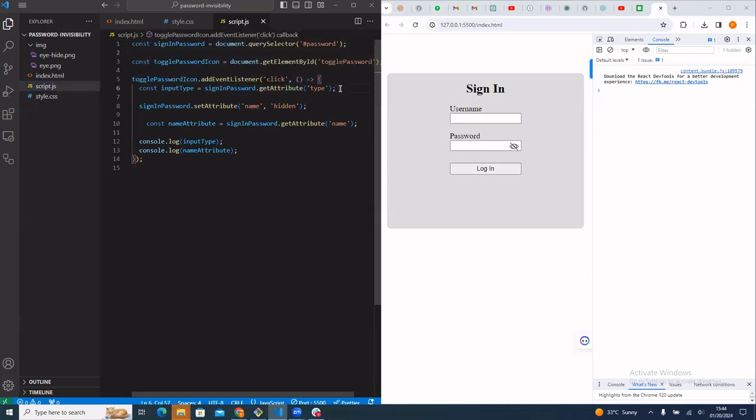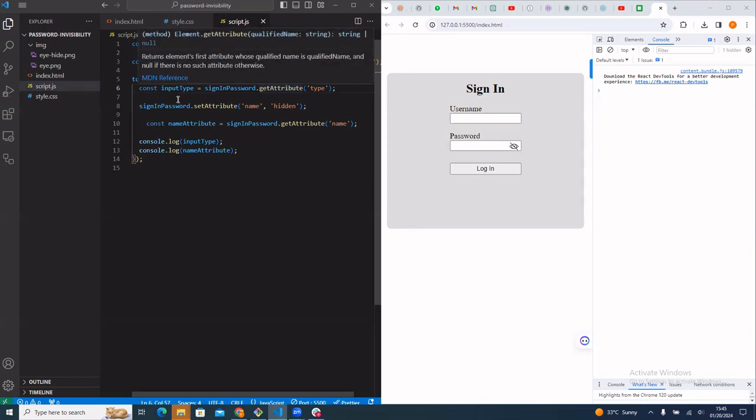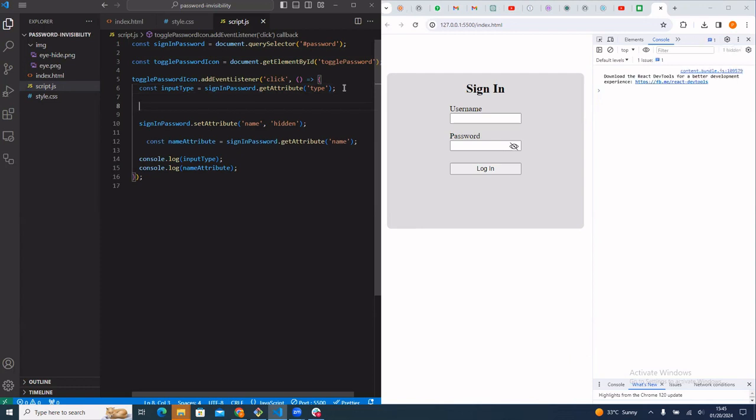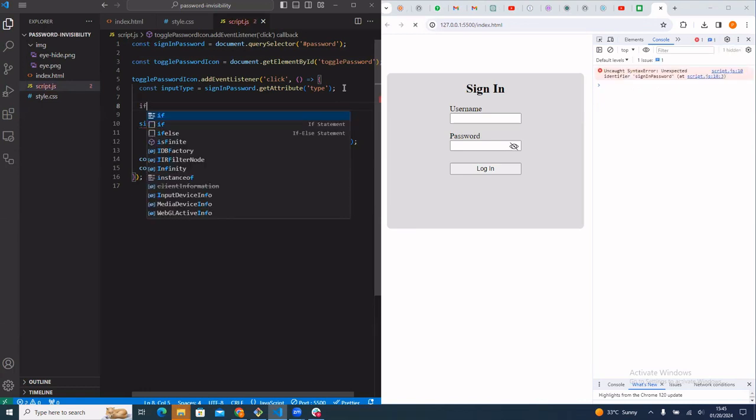Now, what we want to do is such that if I click, I should be able to change this. The first thing I will do when I click, I've already gotten the input type. I collected the input type. So I want to now use a conditional statement. I want to use my if else statement, and I will explain why I'm using if else.